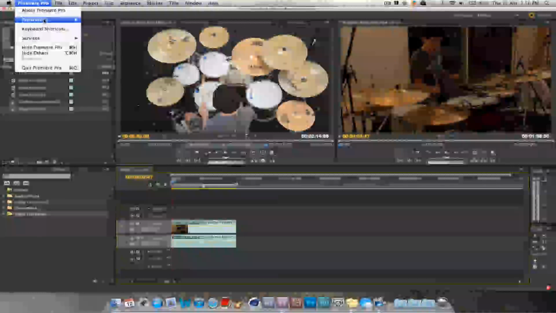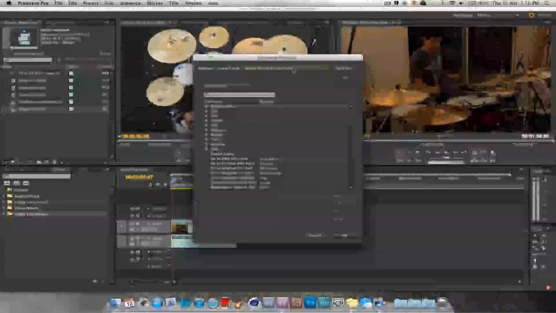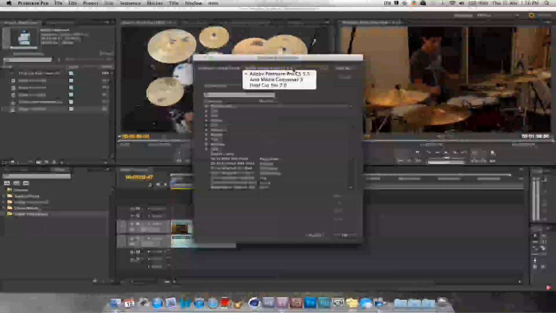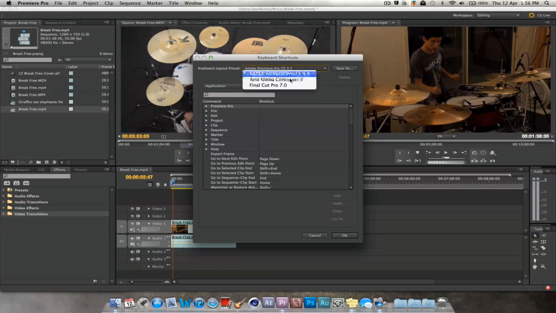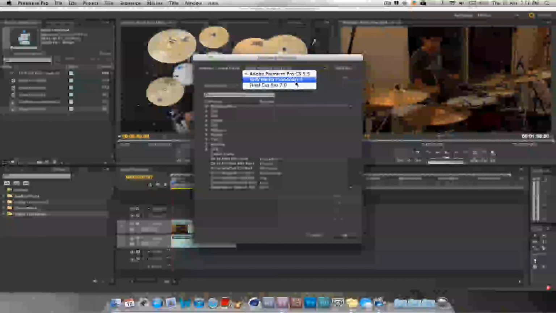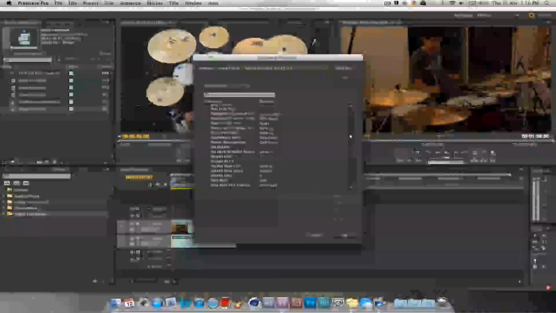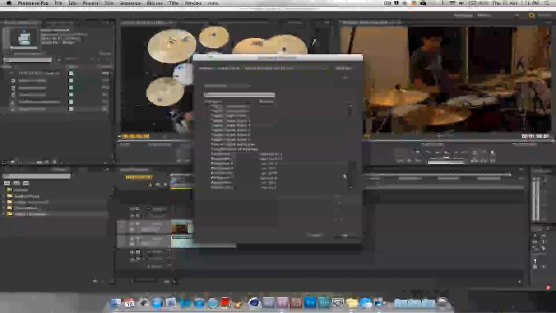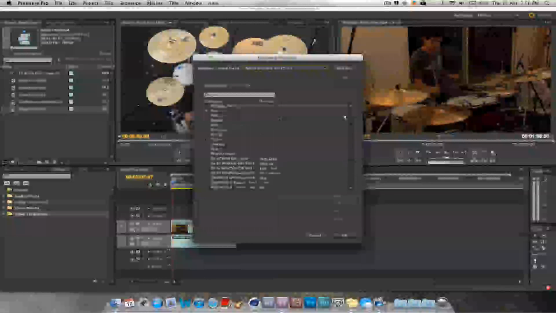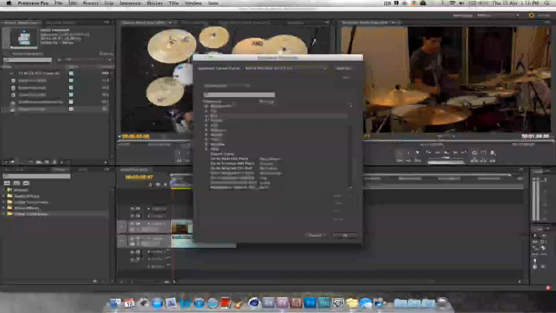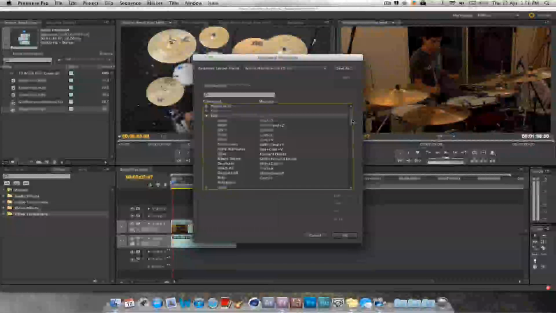Also, you got Premiere Pro keyboard shortcuts. The cool thing about this is that if you're coming from Avid or Final Cut Pro, Adobe has kept those shortcuts so that you can get into Premiere Pro quicker, so you don't have to learn all the new shortcuts. But you can just go through and find the stuff you need, or you can assign shortcuts for stuff.